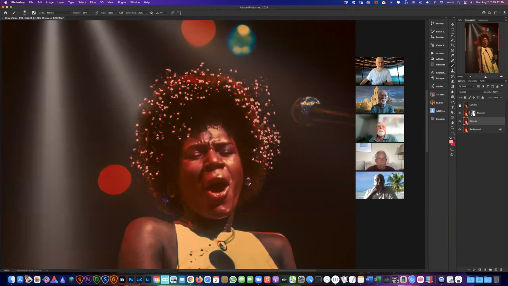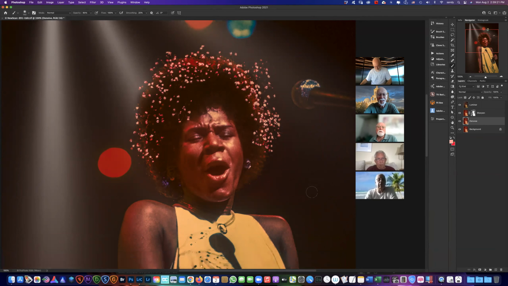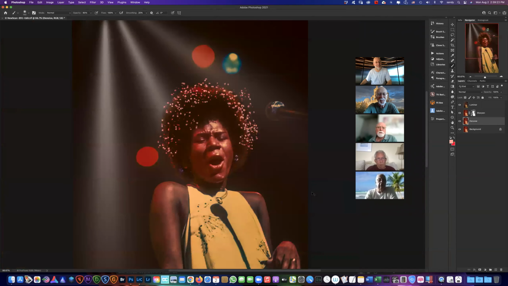I got rid of the color cast. Yeah, that looks better. I used the sun rays to put in a little spotlight, which is totally believable on a concert stage, you know? What a difference. That was kind of fun. Very nice.